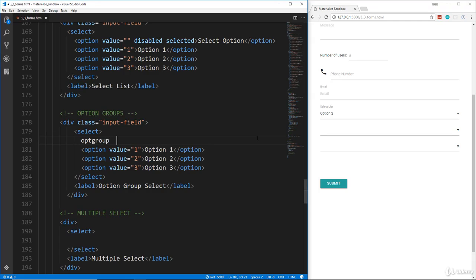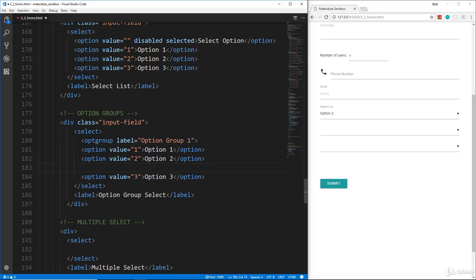Should give us a tag. I guess Emmet isn't going to work with that, so it should be optgroup, and then we're going to give it a label of, let's say, option group 1, and then we want to wrap a certain set of options, so we'll just take 1 and 2 and wrap that.